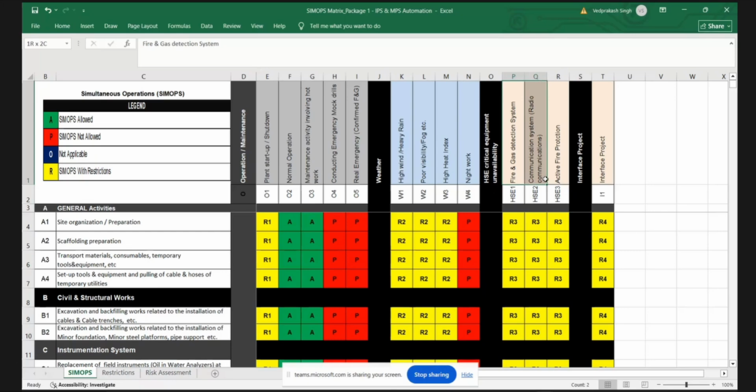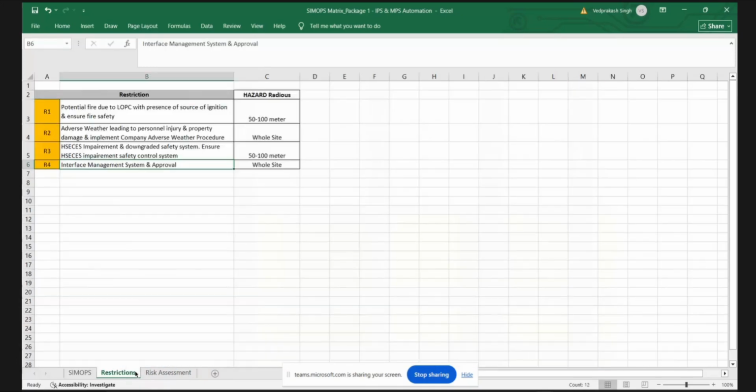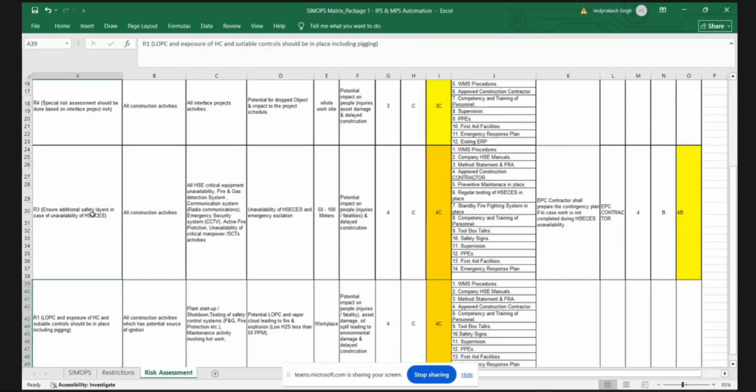In terms of HSE CES, fire and gas detection system unavailability, communication system unavailability, and active fire protection, we have identified 3 HSE CES for our job. For our job, if the HSE CES is not active or impaired, then we have to put R3. For R3, we have to put a downgraded situation in case any HSE CES is not working, and then we have to put additional control, and we will also do the risk assessment accordingly at the end of the workshop.